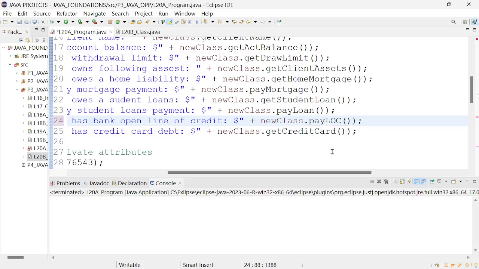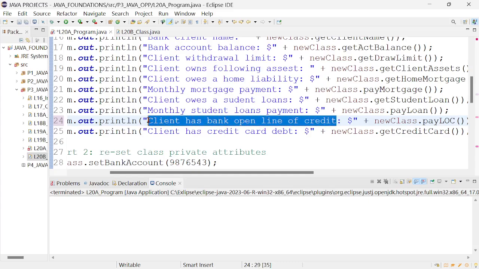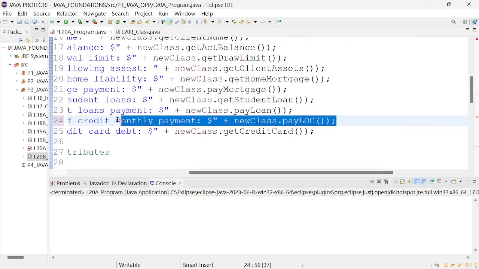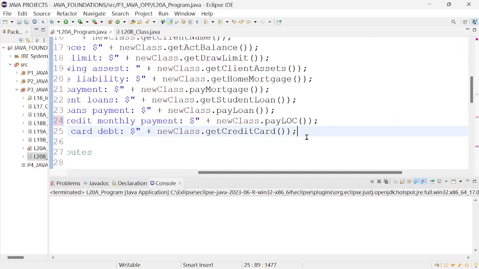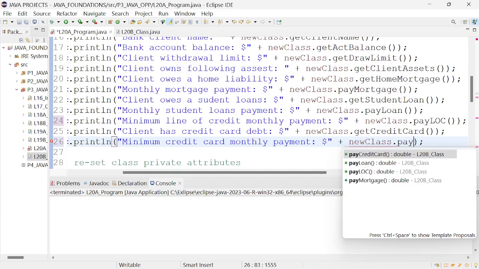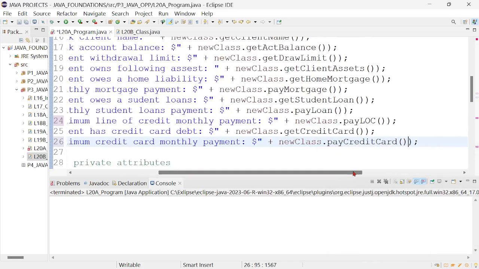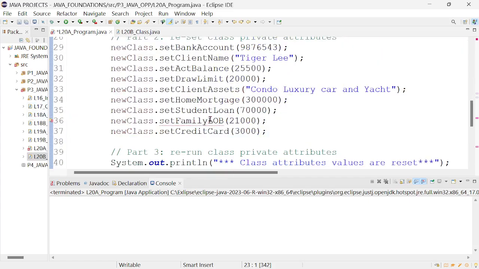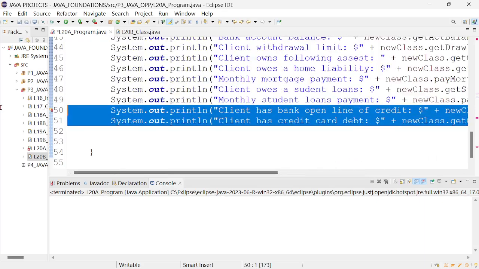Pay line of credit. And we're gonna set here, right here, line of credit. I'll do the same for credit card. Minimum credit card monthly payment and pay. We created 4 public functions: pay credit card, loan, line of credit, mortgage. Very good. I'll copy, simply paste. Last 4 lines. I'll exchange these 2 lines.